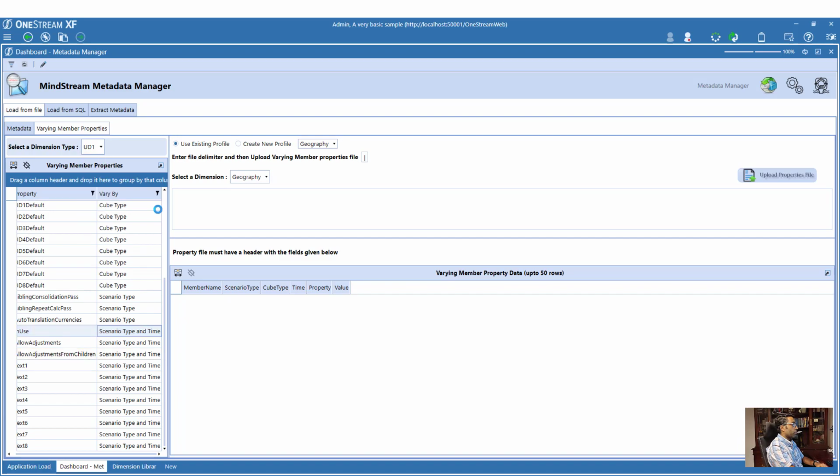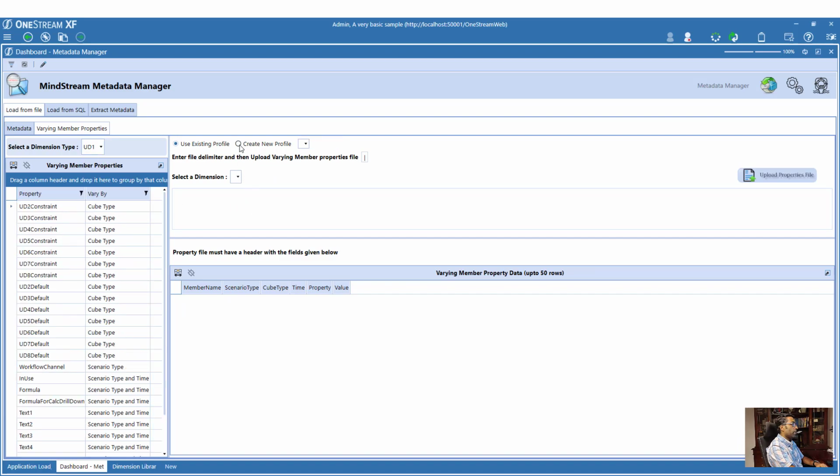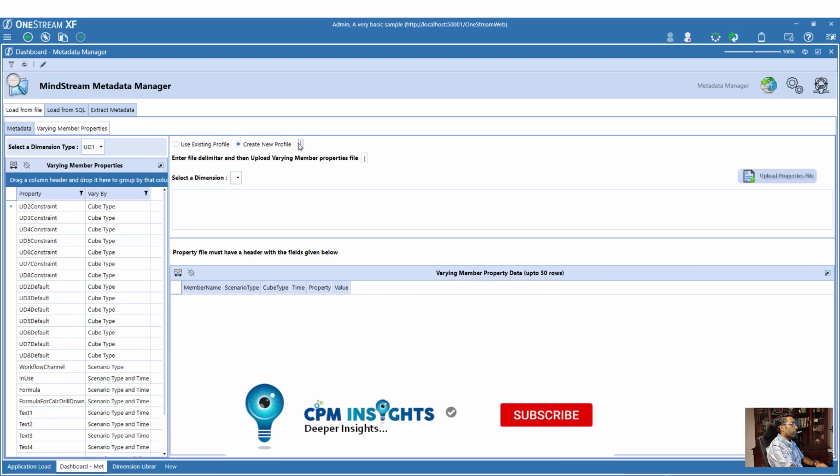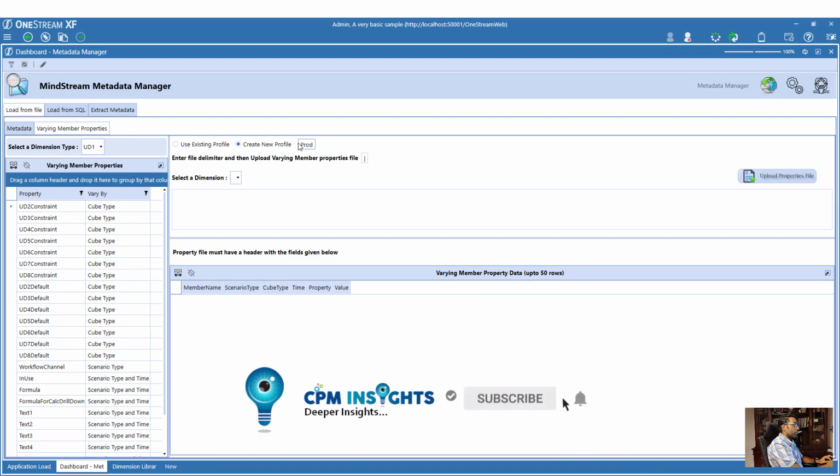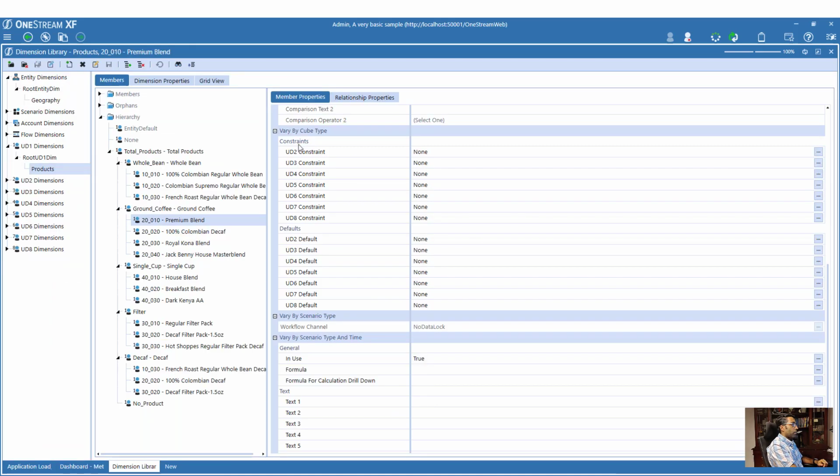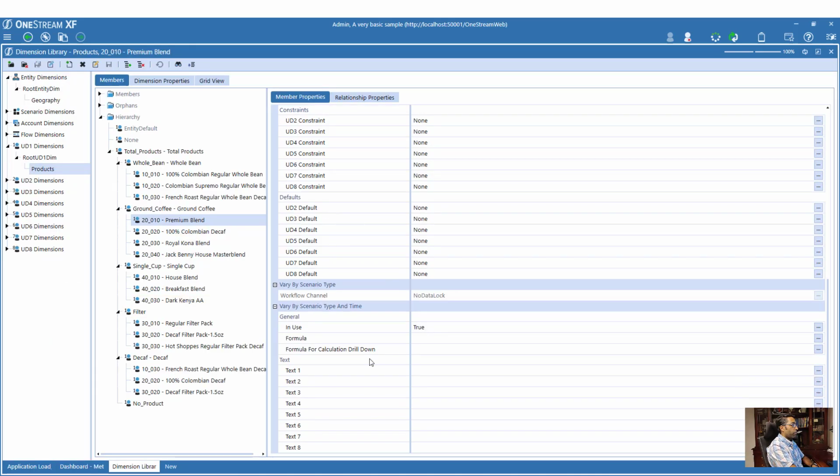So we're going to use UD1, and we are going to create a new profile because we don't have a profile for that. So I'm going to just say product varying. What I mean by varying member property is, let's say that you want to have an attribute.